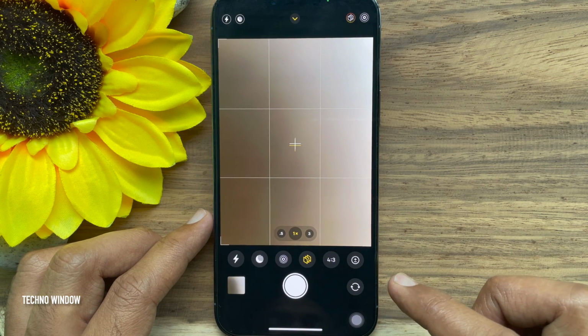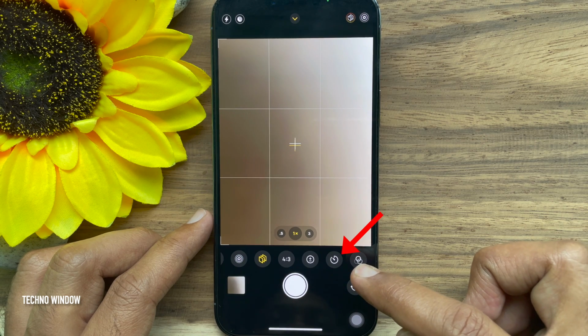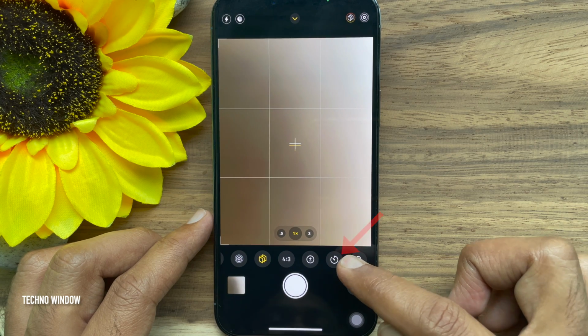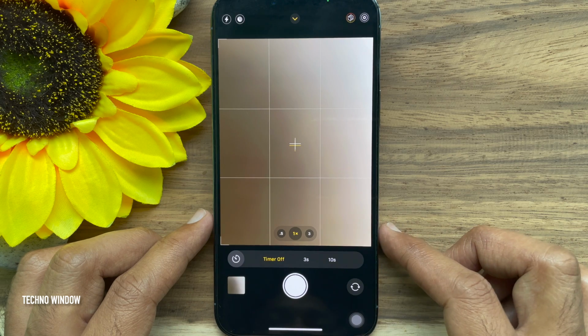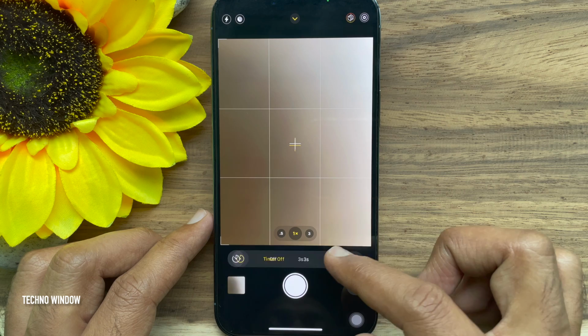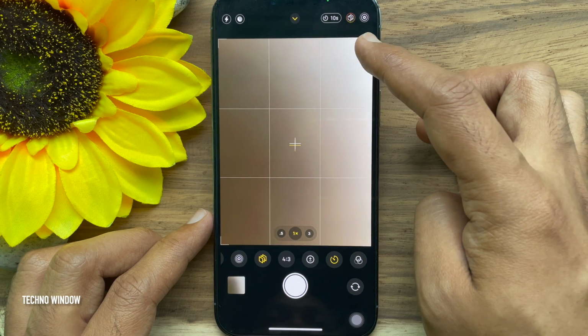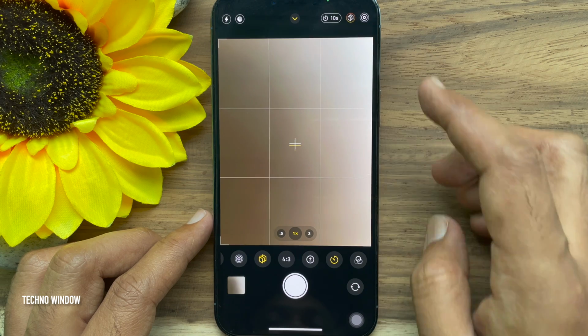Just slide right to left and tap the timer icon. Select between 3 seconds and 10 seconds. You will see your selection with the timer icon in the top right corner.